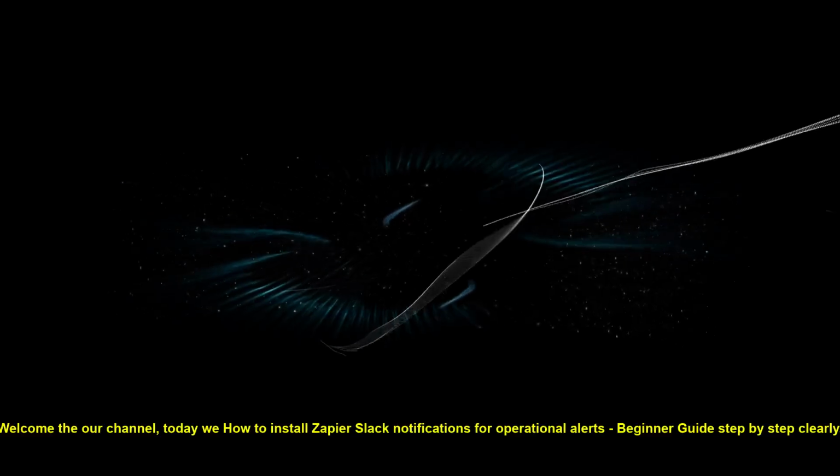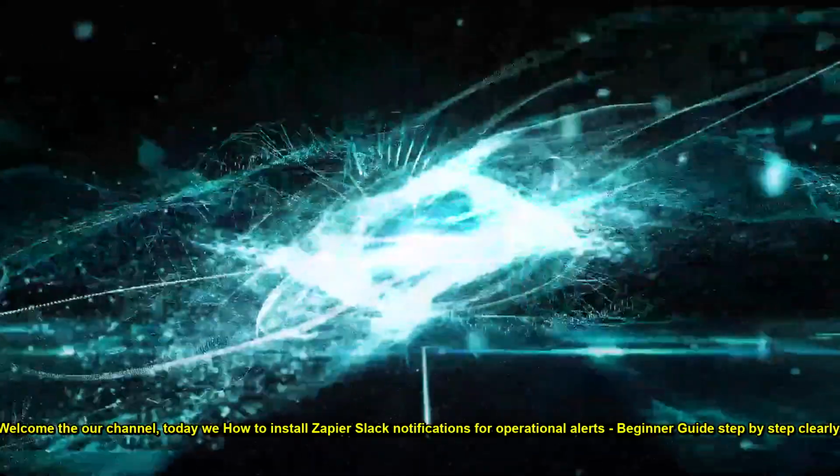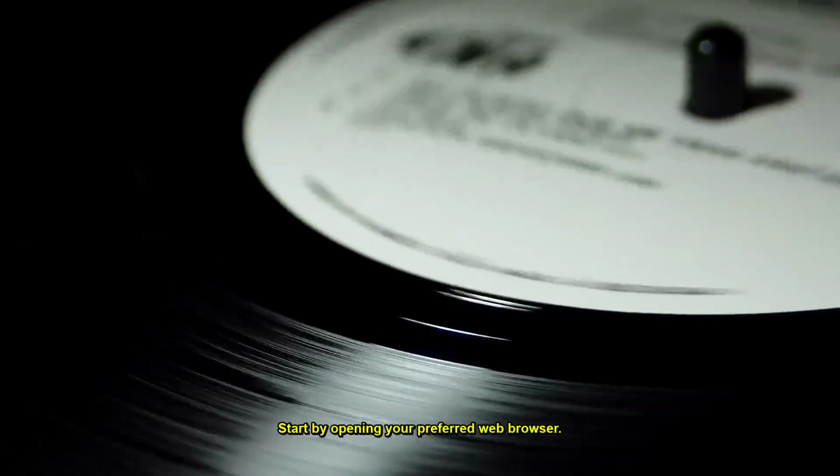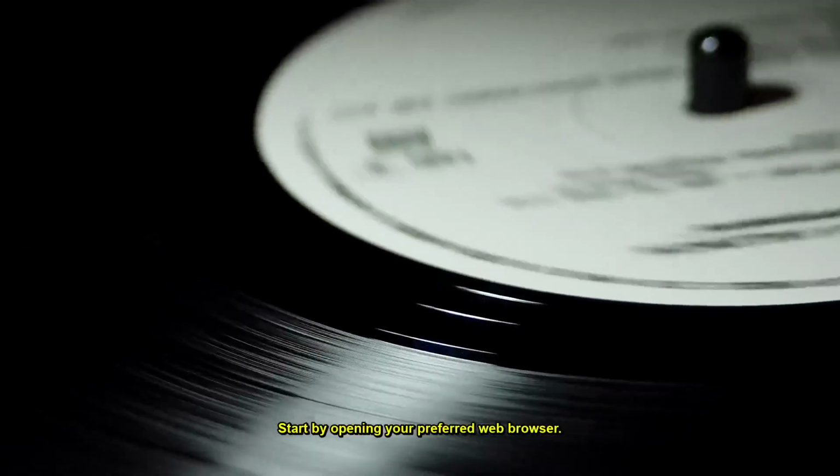Welcome to our channel. Today we'll show you how to install Zapier Slack notifications for operational alerts, a beginner guide, step by step, clearly. Start by opening your preferred web browser.